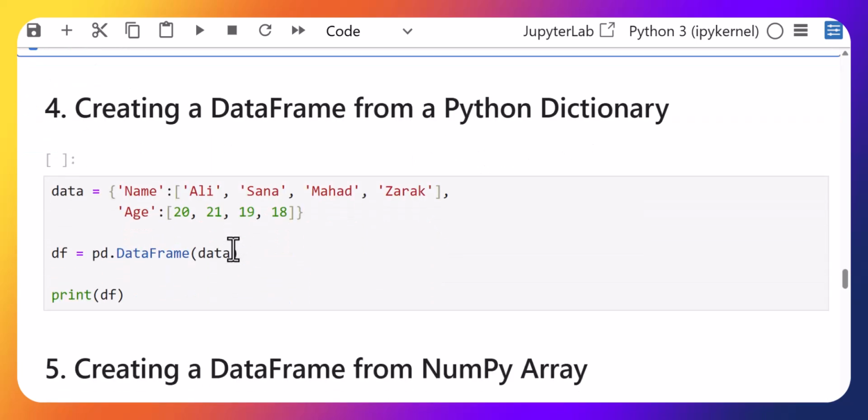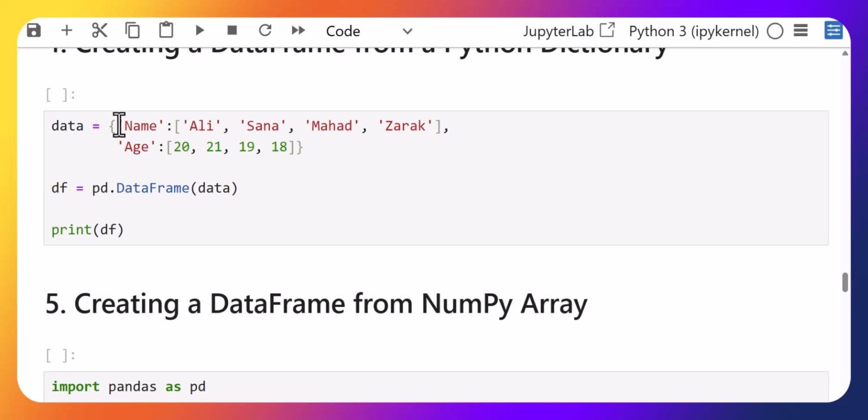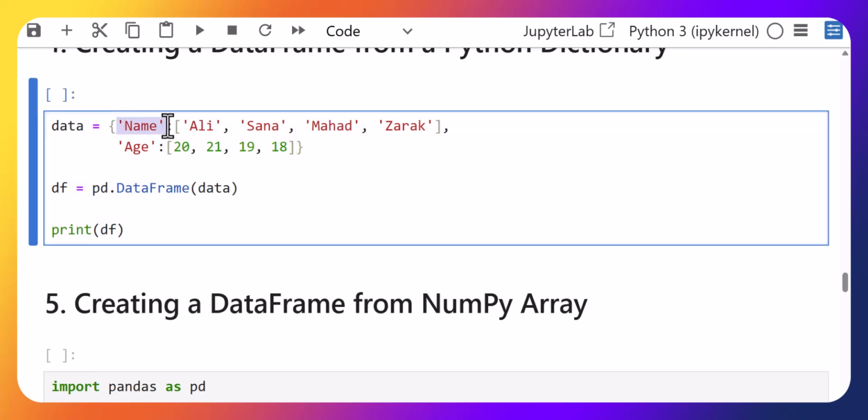So now the fourth way to create a data frame is with the help of a Python dictionary. As we all know, a dictionary is a data structure in which there is a key, and each key can have a single or multiple values. In this case, we have used multiple values against each key. The variable data in this case refers to the dictionary.